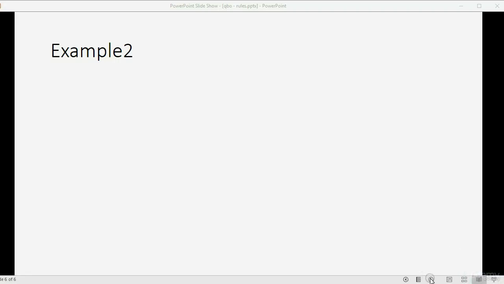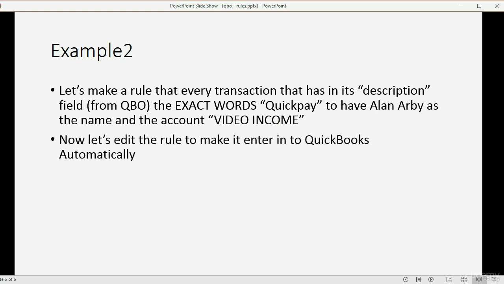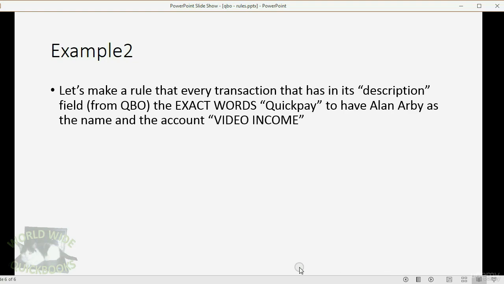You can make a rule for deposits the same way you make a rule for expenses and checks. For example, let's make a rule that every transaction that has in its description field, which is the little field that comes from QuickBooks Online, the exact words Quick Pay. So any one of the little fields that has the word Quick Pay spelled this way should automatically have Alan Arby as the customer and Video Income as the account. Now remember, we're basing it on the description field and not the memo that came from the bank.